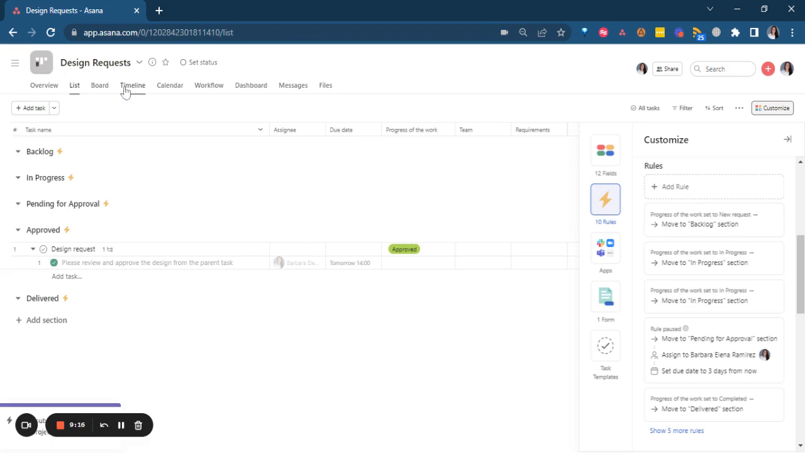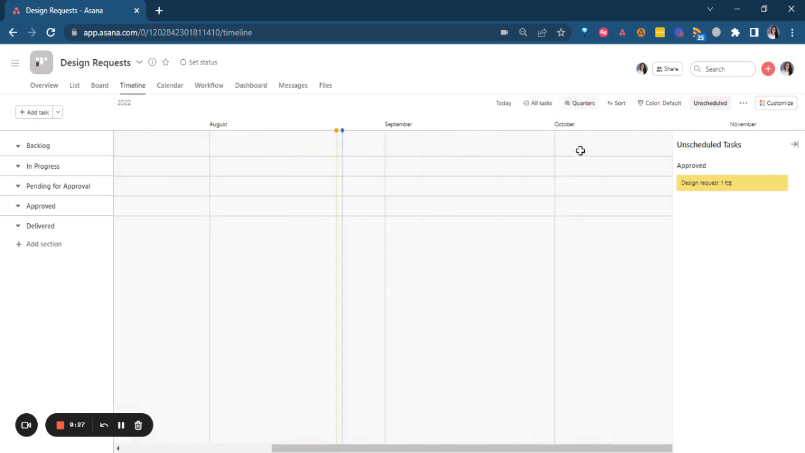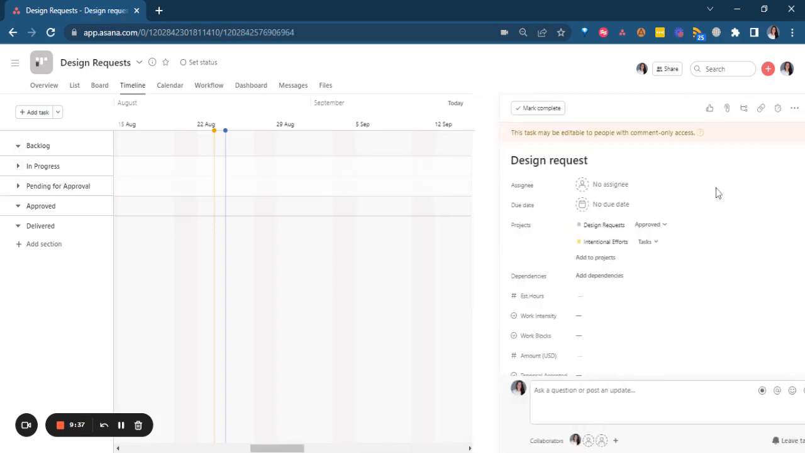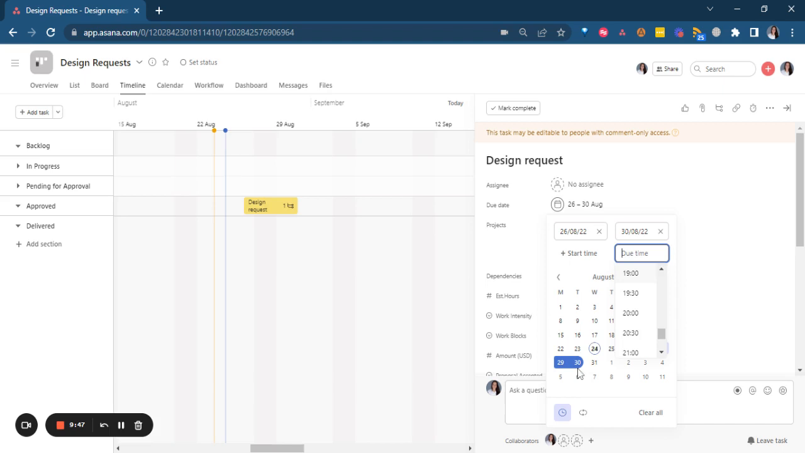Another of the capabilities that you will have is timeline, which comes in very useful for your projects. You can see it by, let's say, weeks, month, quarter, half year, or year. Right now, we don't have tasks assigned, but you get to see them all here. They actually need to have a due date. So let's add a date to this task, or a date range, which is probably better. So we can say from the 26th to the 30th, and we can add a due time. So it's due on the 30th at 7 p.m.